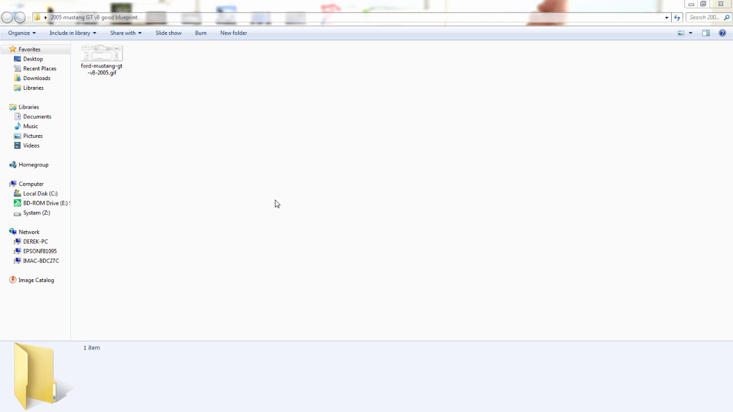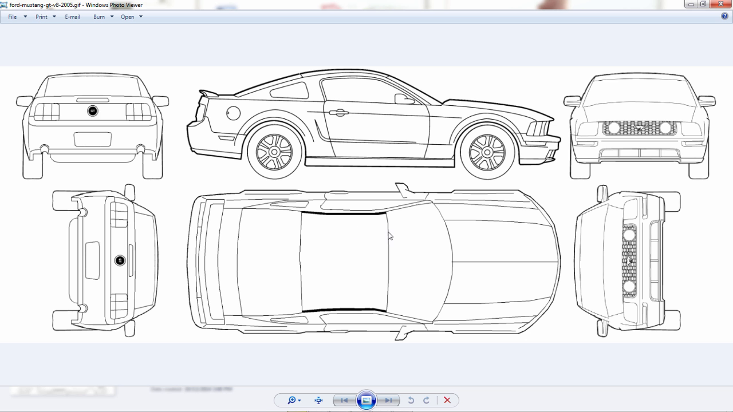So here you can see I've downloaded my blueprint to its own individual folder. I recommend you do every one in its own individual folder, because you're going to have multiple files for each view. You're not going to do it just from the single image. So let's preview. Here you can see the car blueprint that I have downloaded. It's a 2005 Mustang GT V8. Again, this is the first car I own, so I'm very familiar with it. I can tell that all the lines are in good proportion.